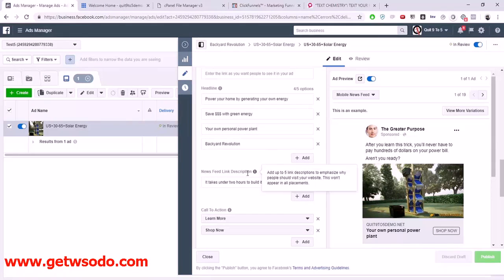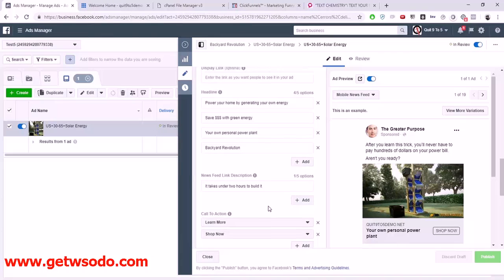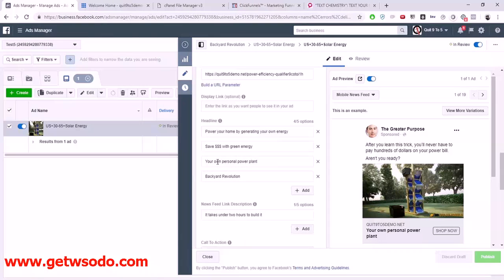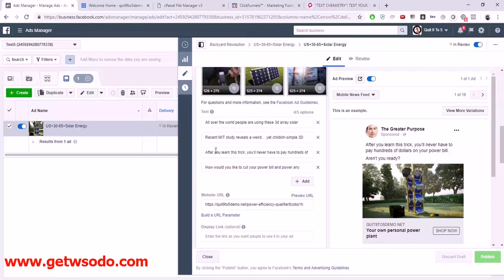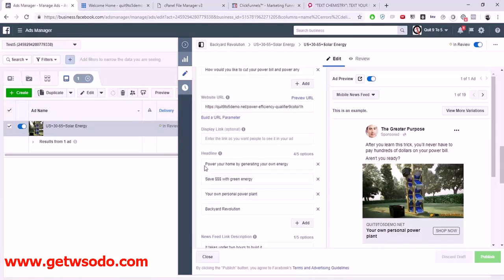So again, the most important part about this whole method is the dynamic ad is going to mix and match these creatives together. So it might pick this image to go with this text, to go with this headline, and then it'll start mixing them up between each other to see which combo is going to convert the absolute best for people who are into solar energy.